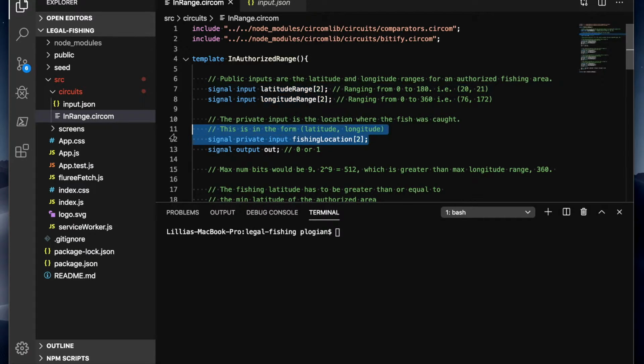But my phishing location is my secret information. I don't want to give that up, and so that's private. That will never be shared and never be put on Fluree. I can throw it away if I want to when I'm done creating my proof. That's really the heart of this app: this is some secret information that I can prove is within these ranges, but I don't have to share it with anyone.